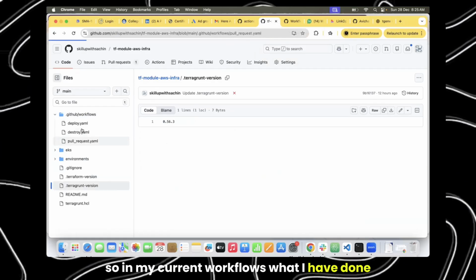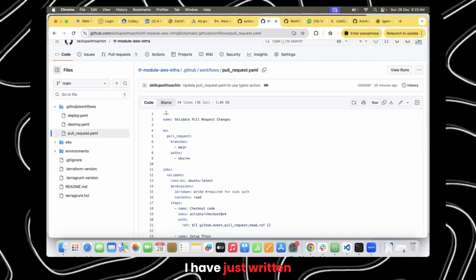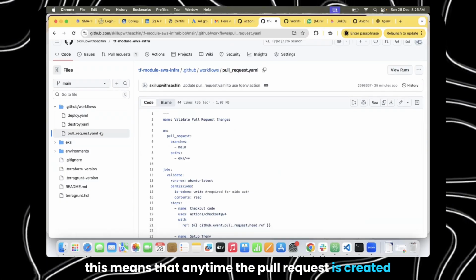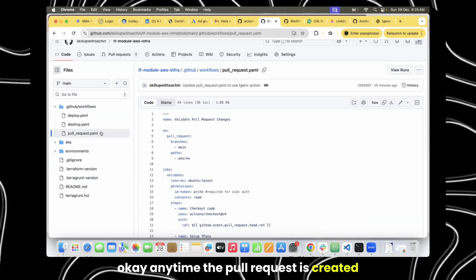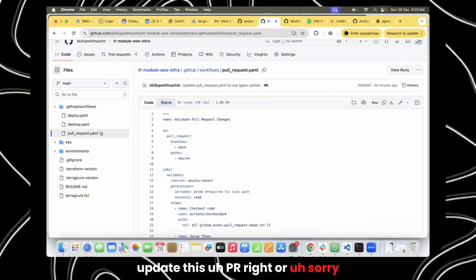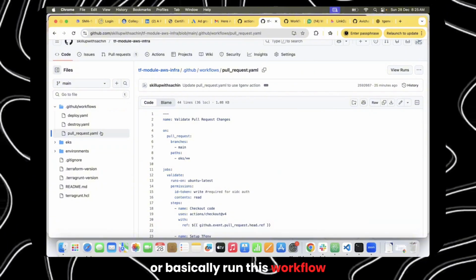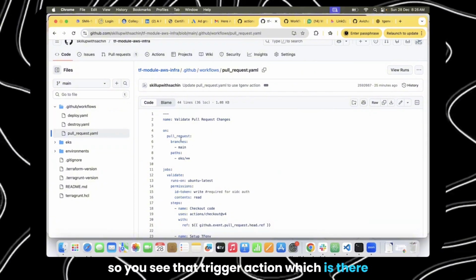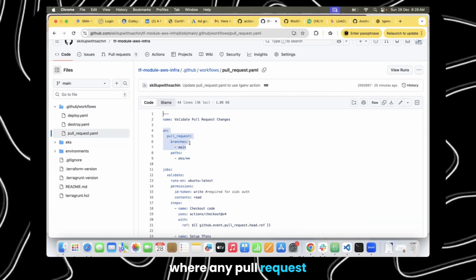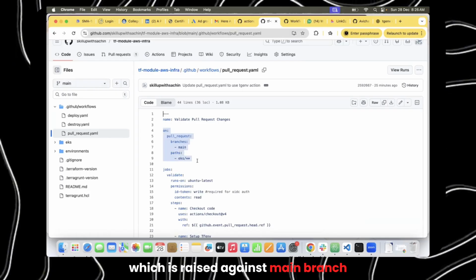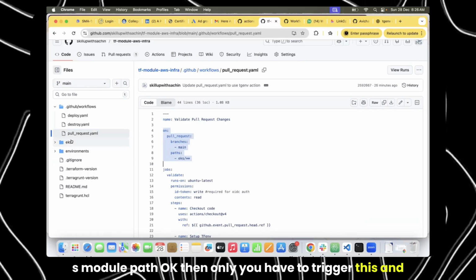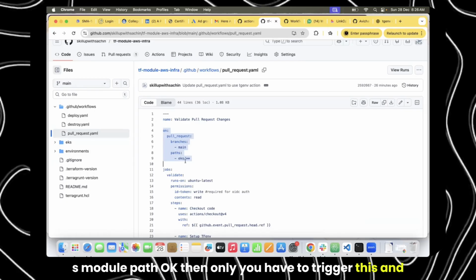So in my current workflows, what I have done is written, let's say, this validate pull request. This means that anytime a pull request is created, update this PR, or basically run this workflow. So you see the trigger action there is on pull request, where any pull request raised against the main branch, and if any changes have been made under this EKS module path, then only you have to trigger this.